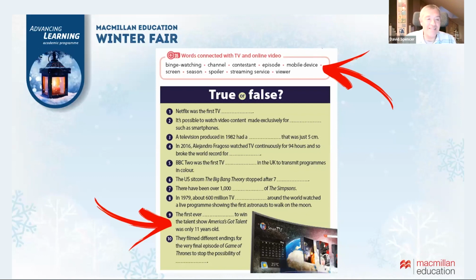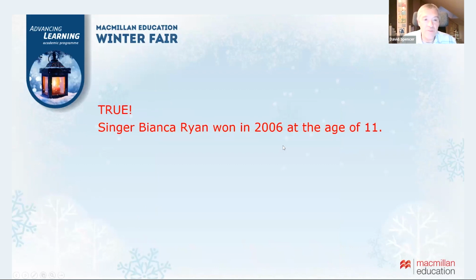In fact, the sentence is completely true. The singer Bianca Ryan won in 2006 at the age of 11. And I've just heard her sing as I was checking the answer to this question, and she does sing, in fact, extremely well. So we're doing two things. We are checking vocabulary, we're checking grammar, and we've also got a nice game-like competitive element to see if you can guess the correct answers.